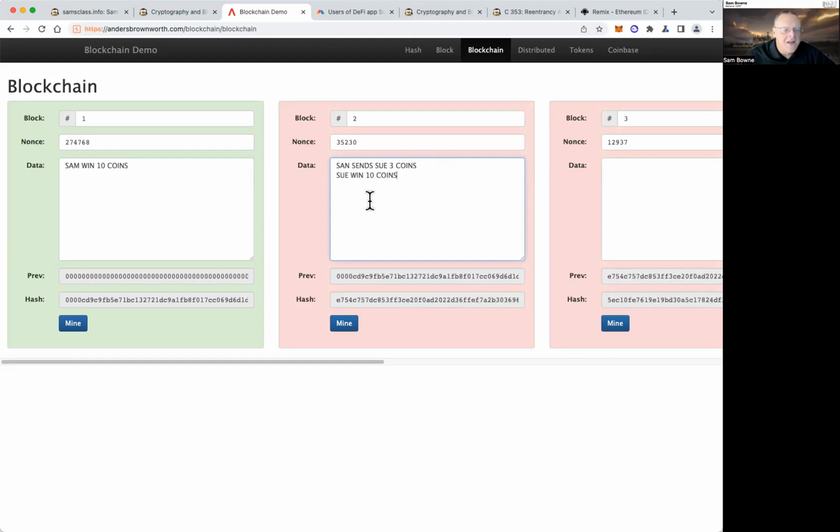So it puts this data in here, and then Sue mines it. When she mines it, she finds, again, a number such as to make this hash value start with enough zeros. And this block includes the hash of the previous block. So what that means is, if somebody tries to cheat, like change this to 100, this block no longer has a good hash. It's been modified, and you can easily see that. And the same thing's true of the next block.